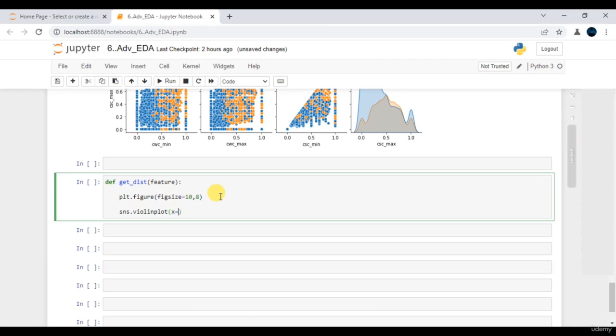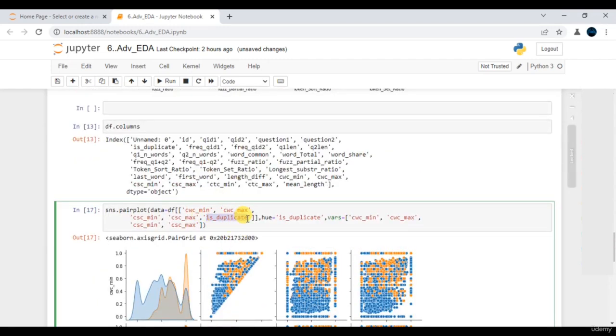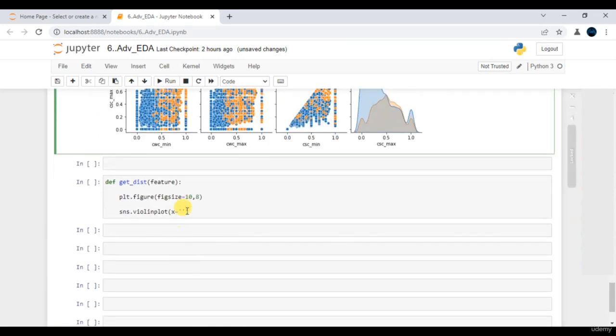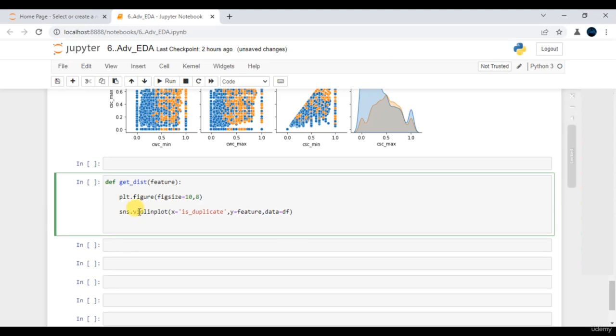Over here on the x-axis, I have to mention my is_duplicate feature. So I will say this is basically my is_duplicate feature. And over here in y, I have to mention our feature. Then I have to mention on top of what data frame I have to perform all the operations. I will say data is df. Cool. And let's do all the stuff, but this time the turn goes to our distribution plot. So I will say distribution plot. Cool. This is exactly my distribution plot.